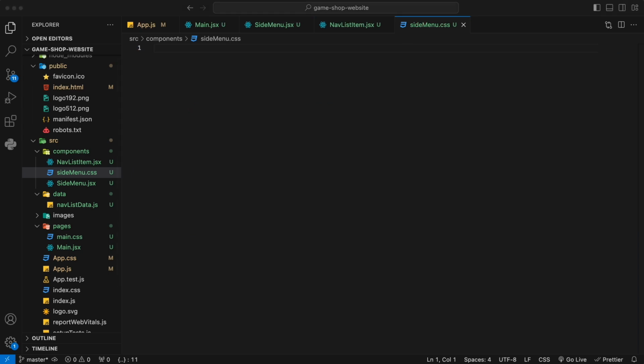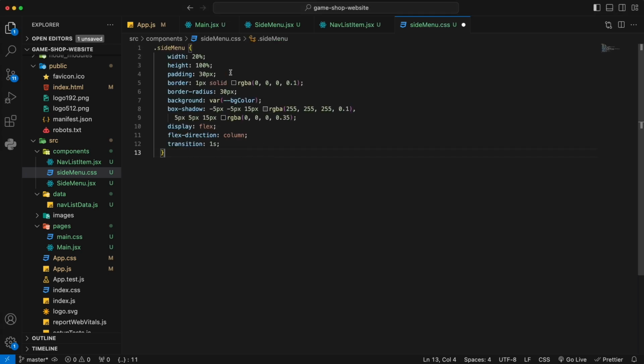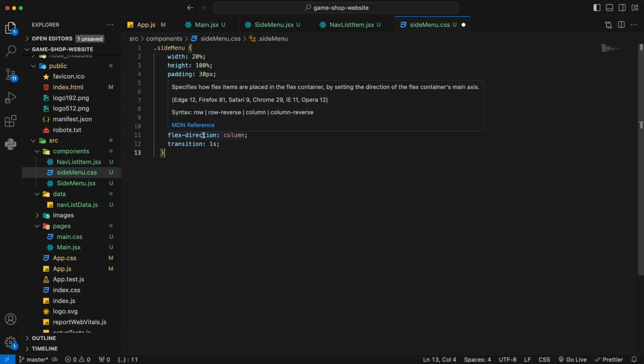In the CSS page, the first part I want to put in is the side menu general setting. It's not going to take the whole screen. It's only going to take 20% of the width, because remember, on the right hand side is going to be our banner section. It's going to take the whole height. I'll give the padding of 30 pixels, a border of a nearly transparent color but slightly black, border radius 30 pixels, background is our predefined background, and also the box shadow to give you the neumorphism effect, and give the display of flex.